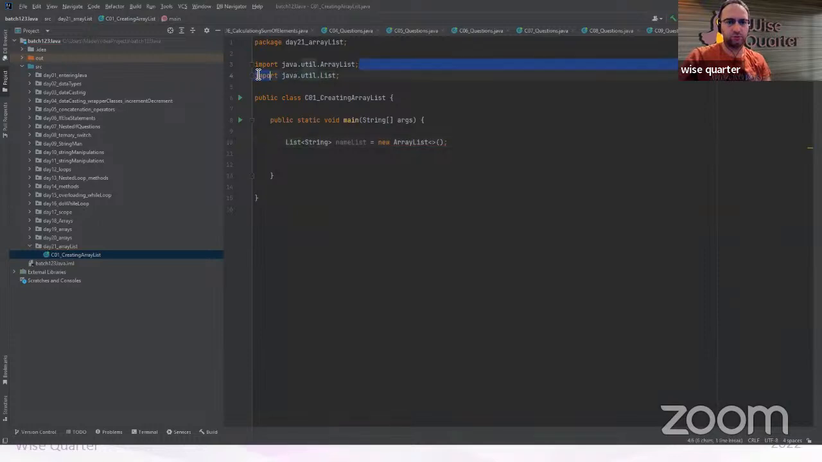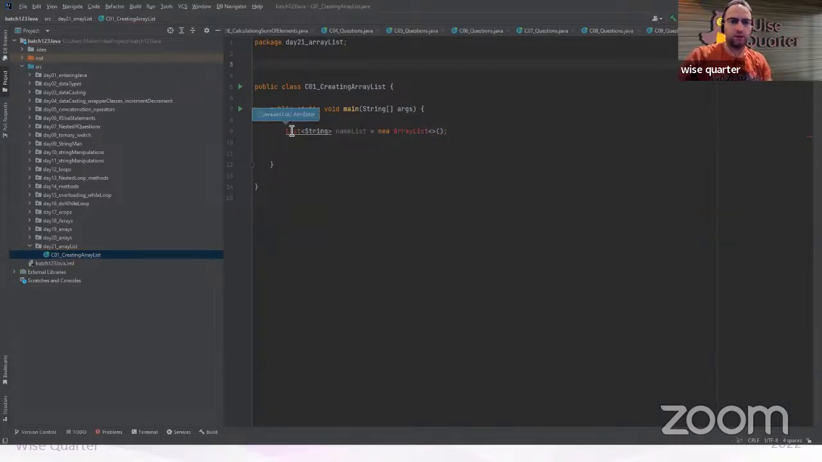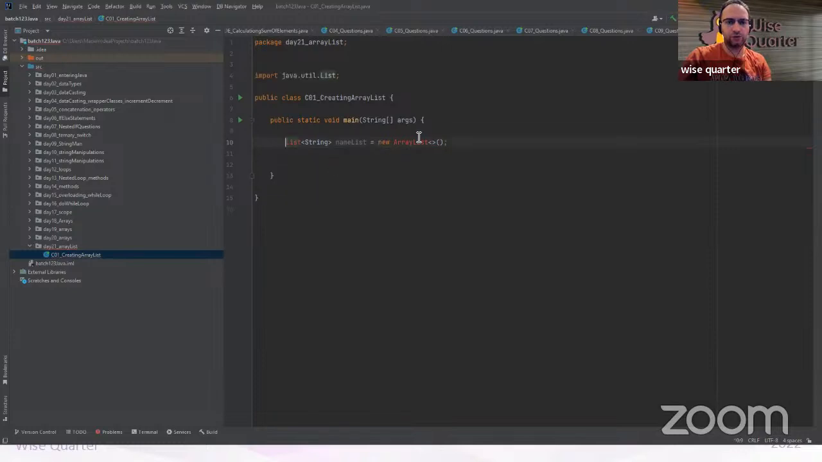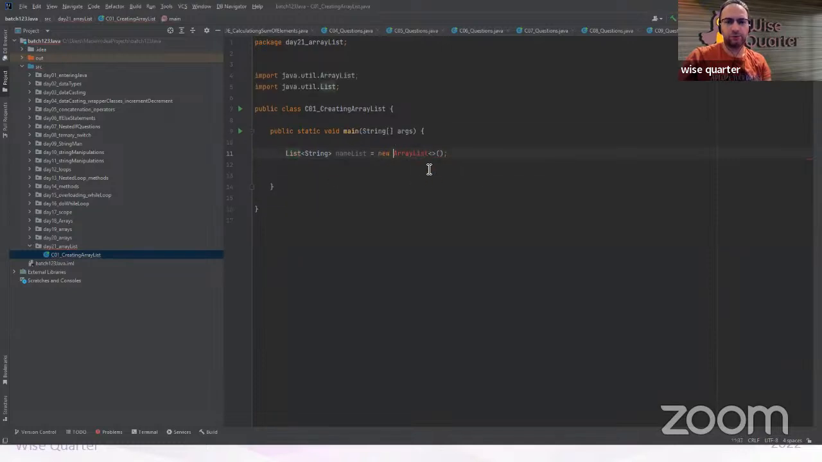Let me show it one more time. First, I need to import this one. I will click on import class. You should use Java util. I need to import this one too, and voila, it's ready. And we have created a list. It's that easy. We just need to write the data type here.